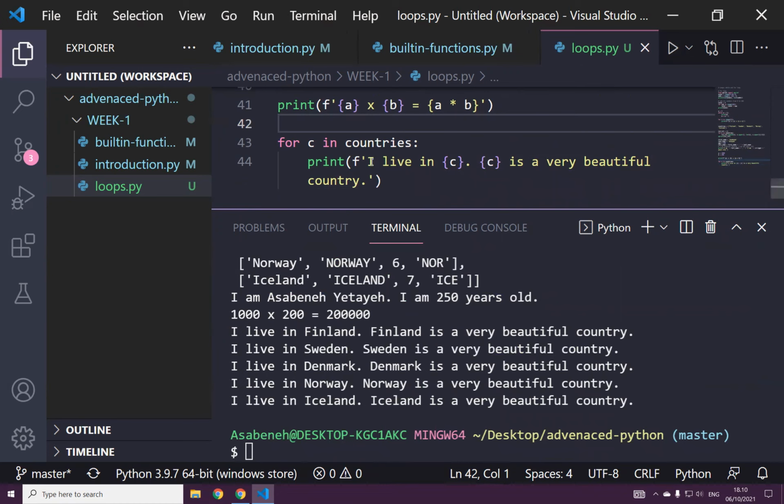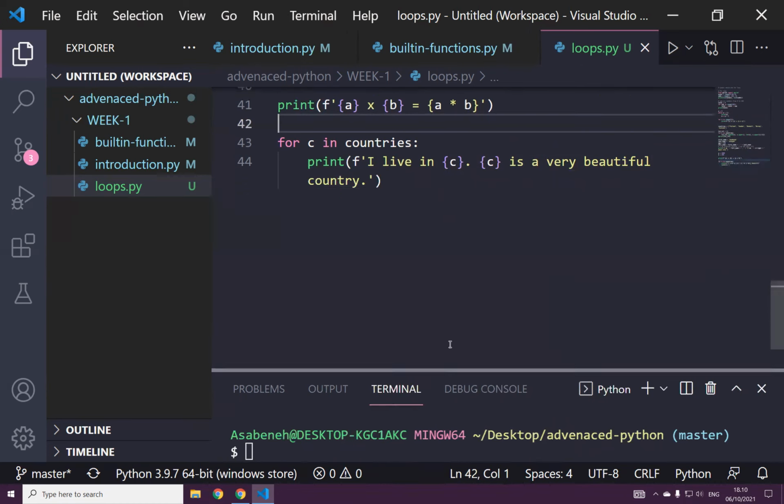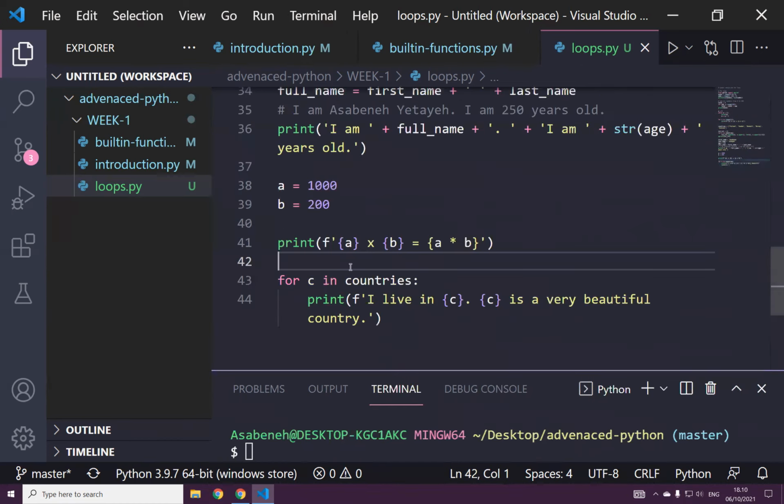Of course, in this case, you can even use the old way of string concatenation, but this F string is very powerful, guys. I recommend that. Okay. Thank you so much.